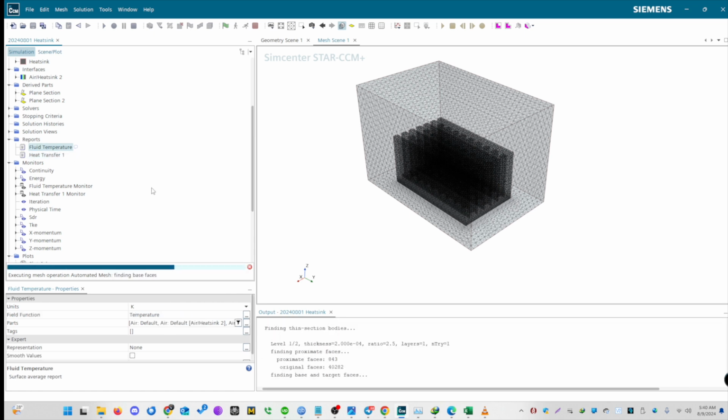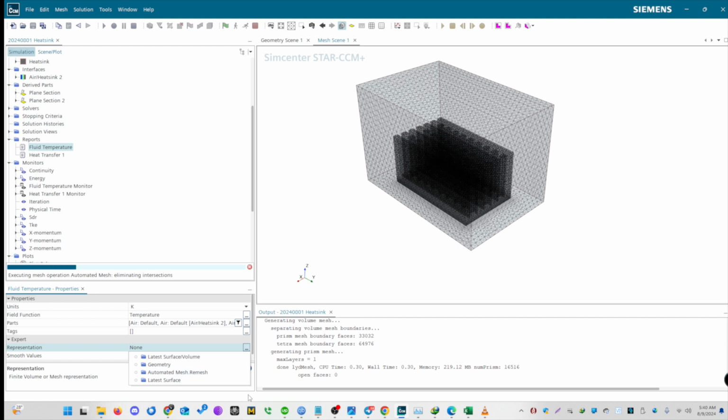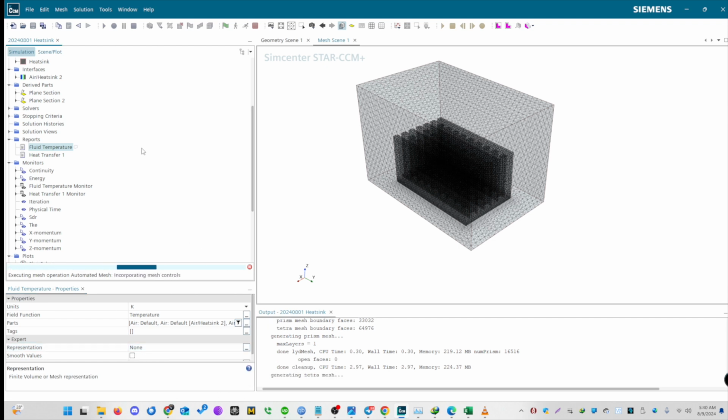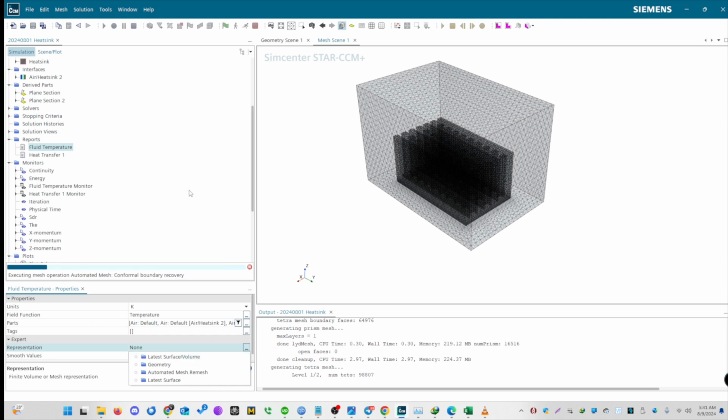In the reports section, for each report we've created for heat transfer and fluid temperature, we need to ensure that we have the latest volume enabled for the representation. This is crucial for 3D simulations. Without it, we won't see any trend lines in the reports or monitor plots we've created. If it's set to the latest surface instead of volume, we'll miss out on important data.